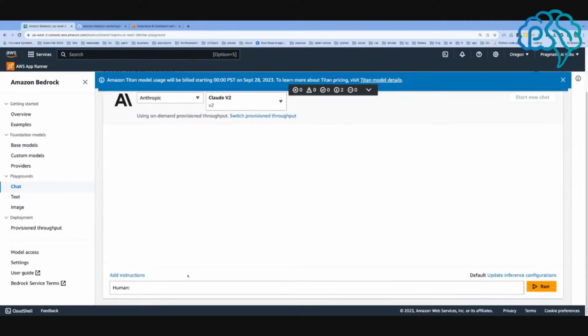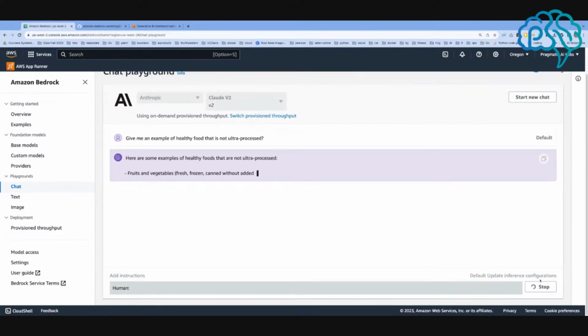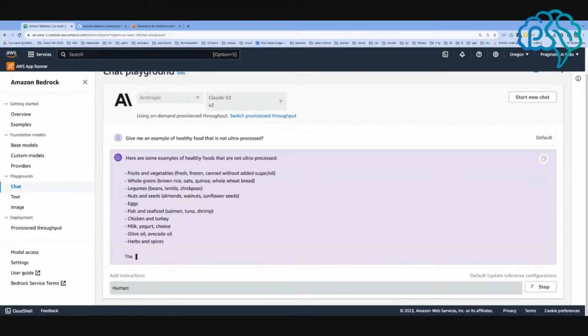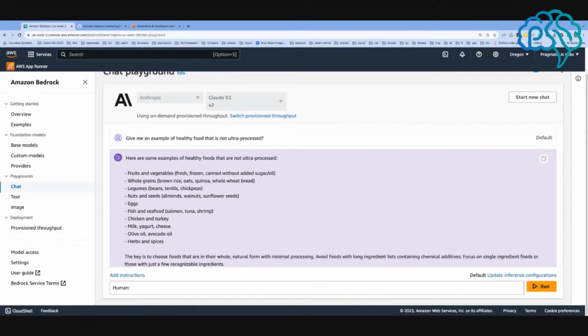And from here, we would add some instructions as a human. So one of the things that we could just start off with is, I've been on this whole natural food kick here. So I'm going to say, give me an example of healthy food that is not ultra processed. Okay. And we go ahead and we can run this. And now we have this interface here. So what's really cool about this is that you can actually do all of this from right inside of the interface from AWS, which is pretty awesome.